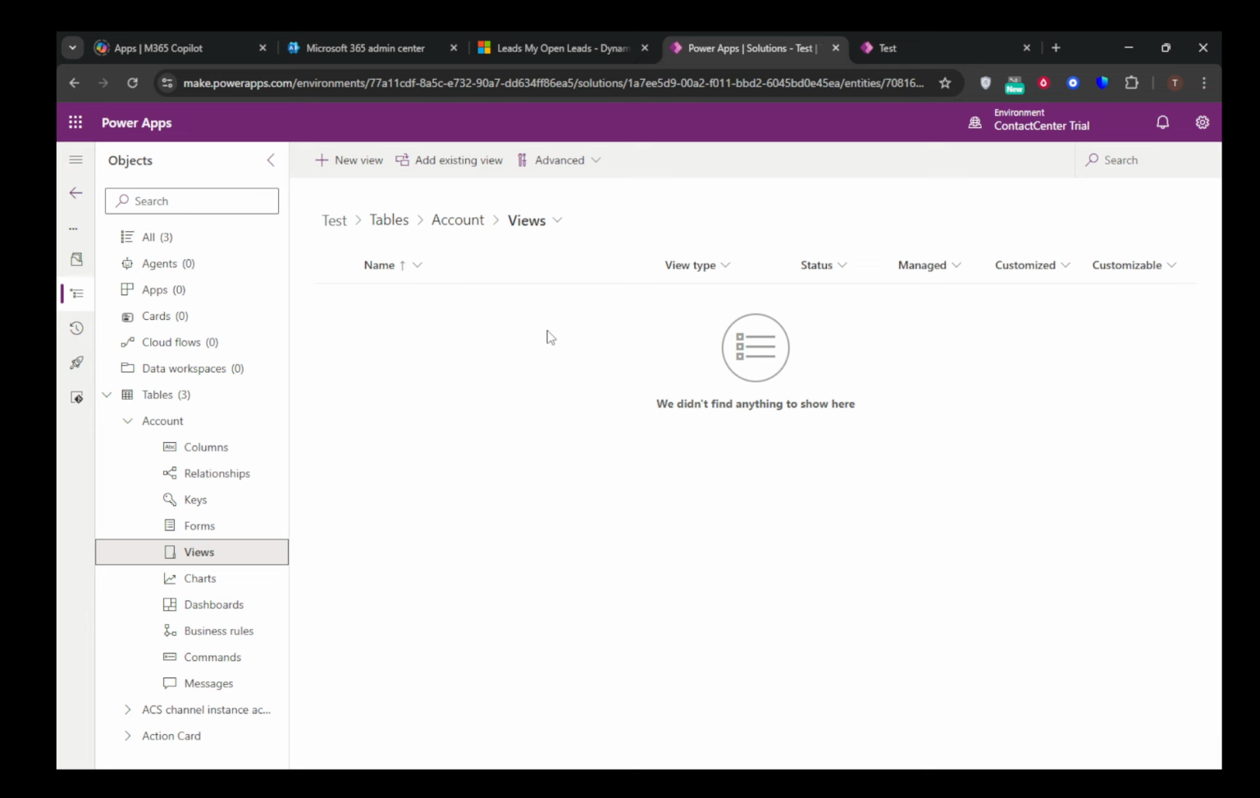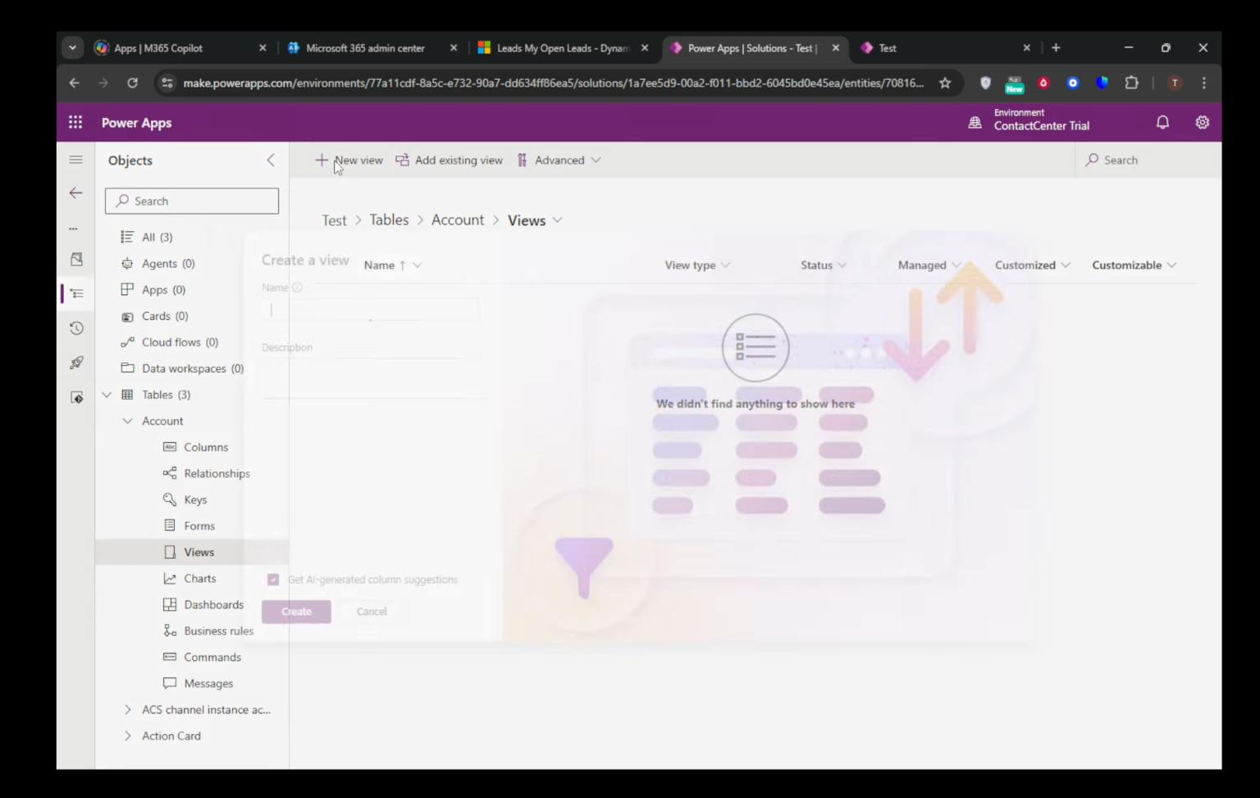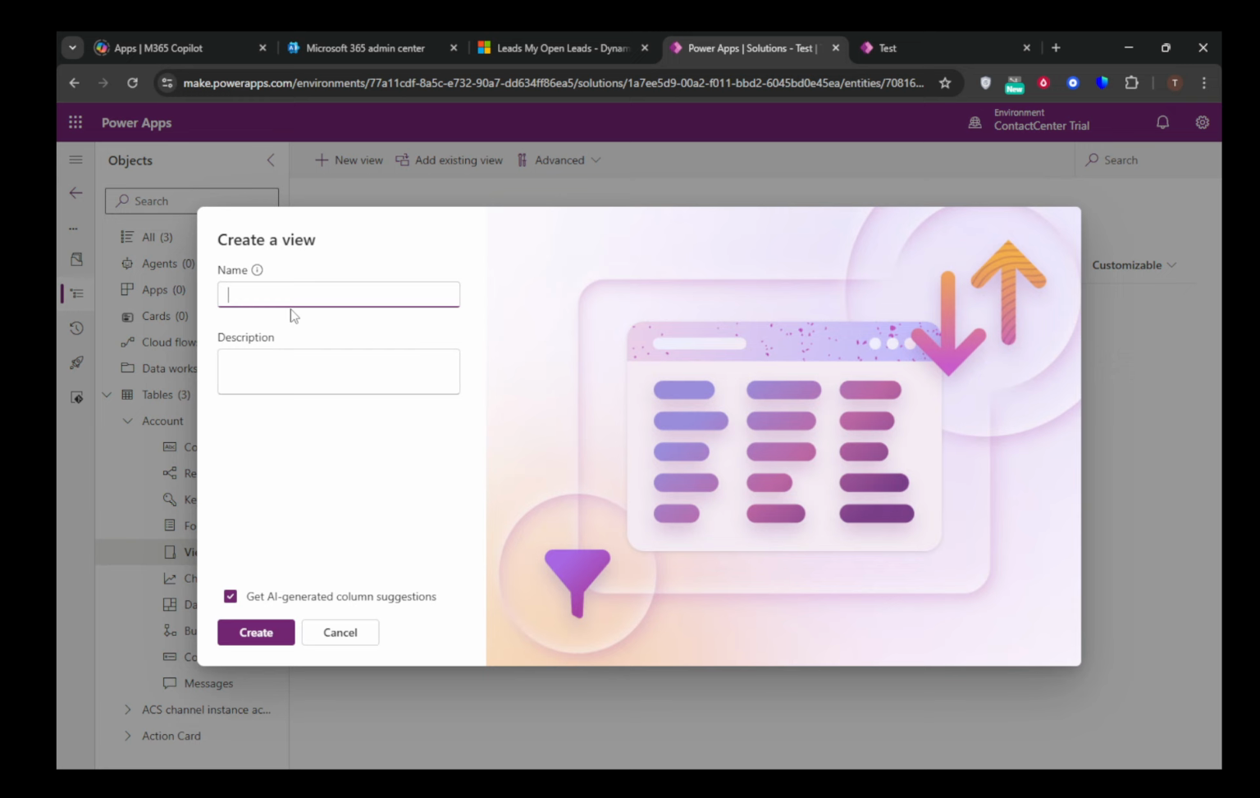To initiate the creation of a new system view, click on plus New View, or sometimes it might be labeled as Add View. This will open a new interface where you'll need to give your view a name, and you can optionally add a description to clarify its purpose or intended use.